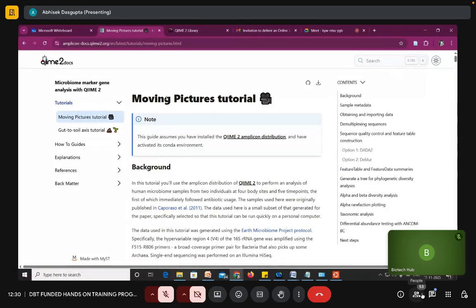Now this software has also developed itself in recent times. When I did my PhD, QIIME was a different thing, and now it has developed. It has integrated AI and everything. So now we will do the Moving Pictures tutorial from QIIME.